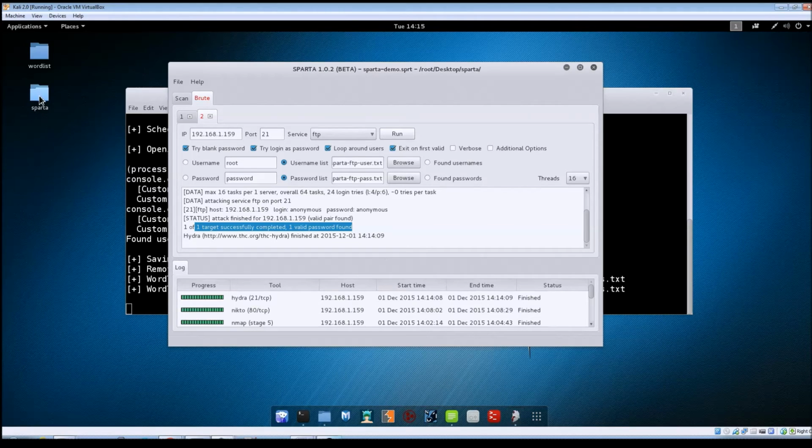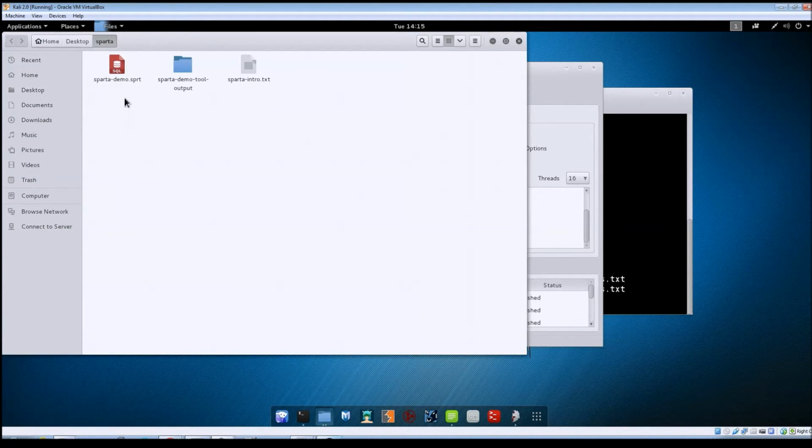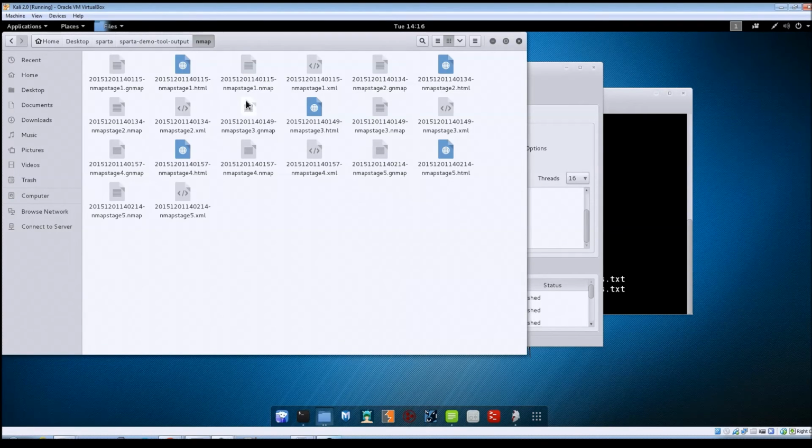And now if I go into the folder here, it creates two different objects. We have the main Sparta SPRT. This is your main project file. And it also creates this folder. And if you go inside this folder, you can see additional folders for each of the tools that were run during your session. So if we go into each of these folders, then you can see it contains all of the results from that particular tool.